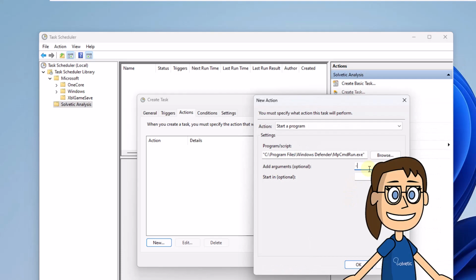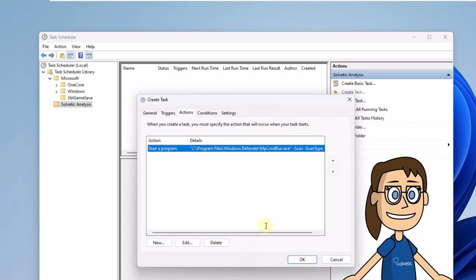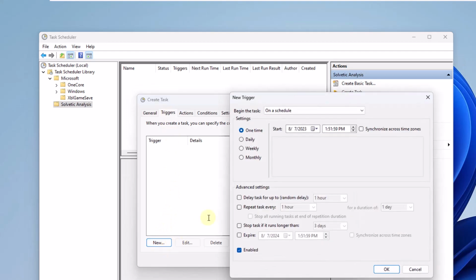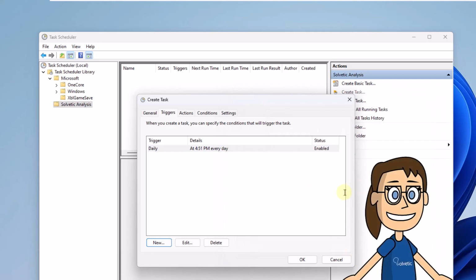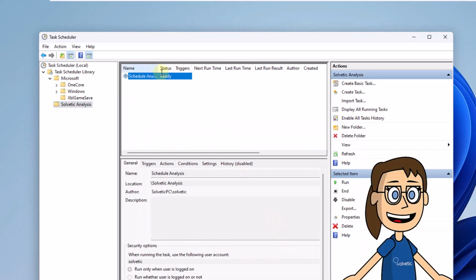Now in the Add arguments field, enter the parameter to use. You can apply the changes. Now go to Triggers and click New. There you define the frequency of the system scan. Apply these changes. You can check if some more adjustments are needed before applying the global changes. This system scan has now been scheduled at the set times.